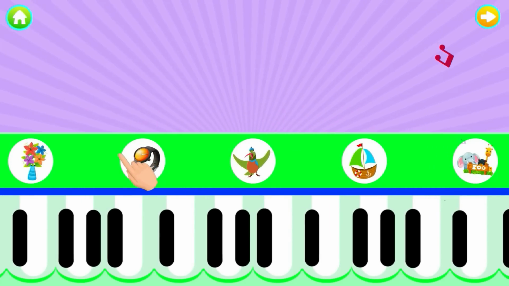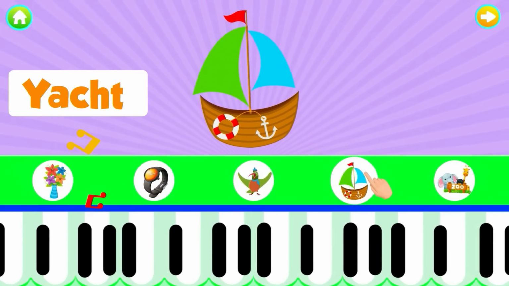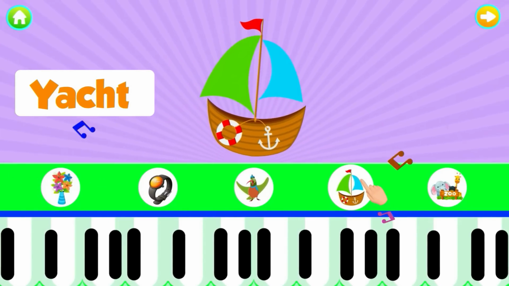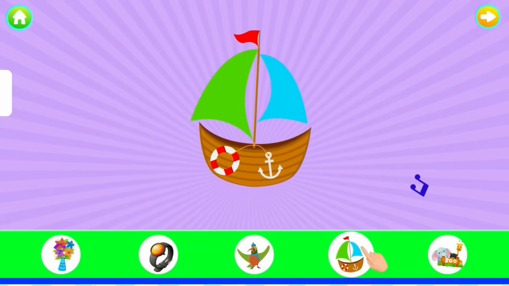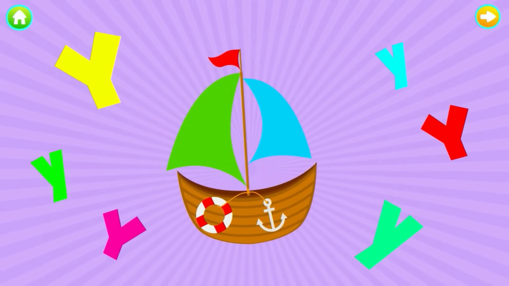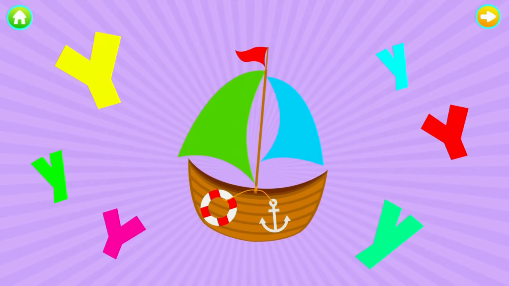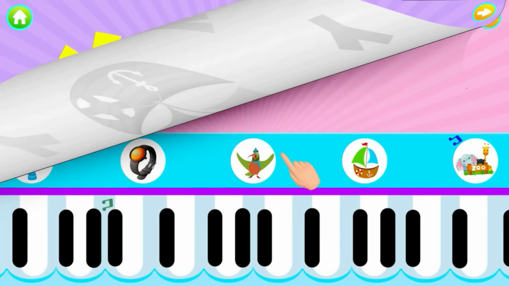Choose the object that starts with the letter Y. Yacht. Yacht starts with the letter Y. Y for yacht.